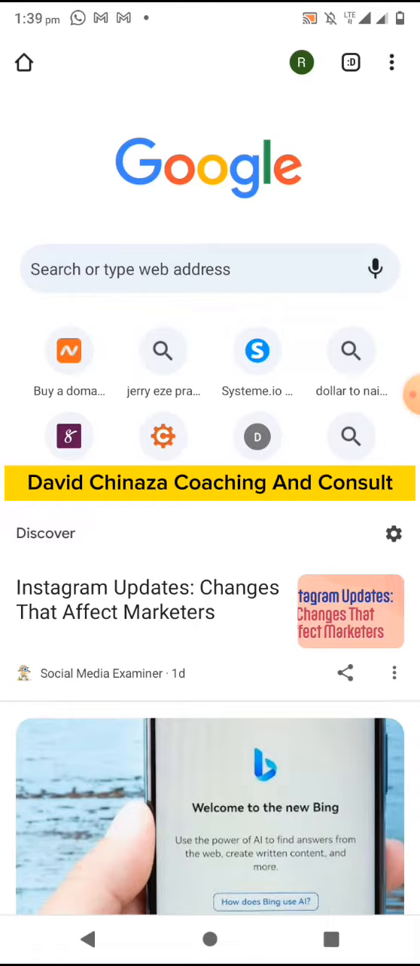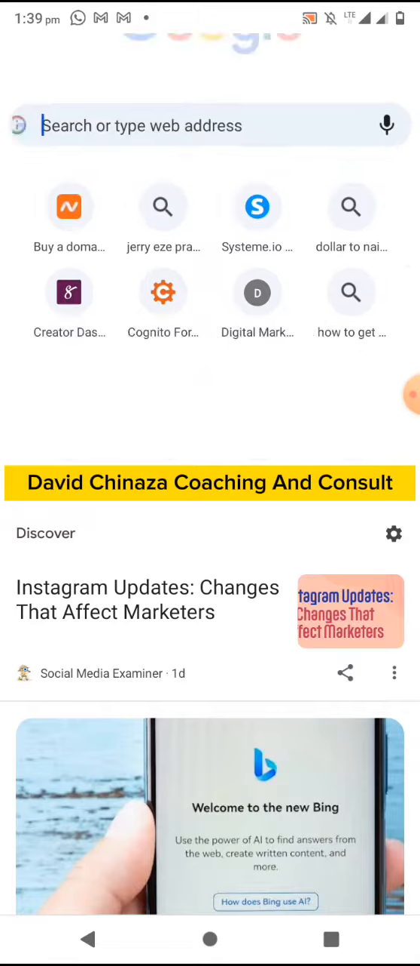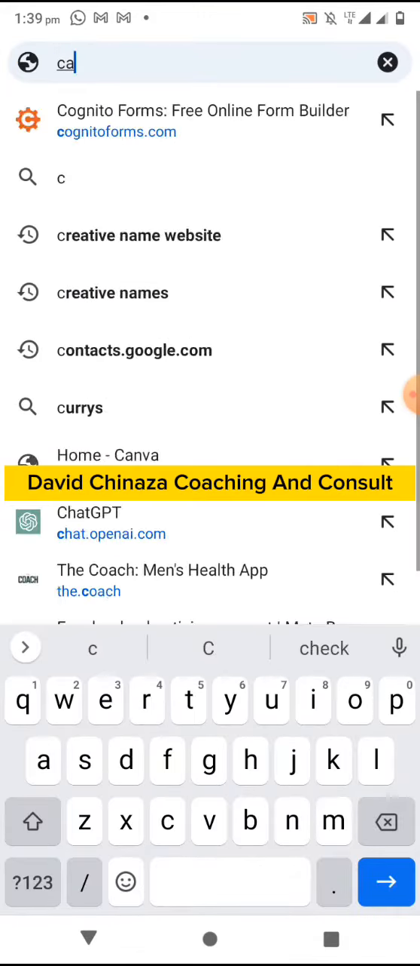But because the Canva app is on your phone, when you try to open Canva on your phone browser, it can lead you back to the Canva app. So in this video I'll be showing you how you can work on Canva using your phone browser without being directed to your Canva app. So open your browser and head over to canva.com.